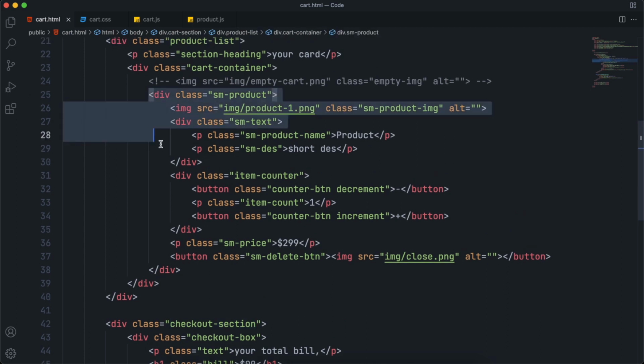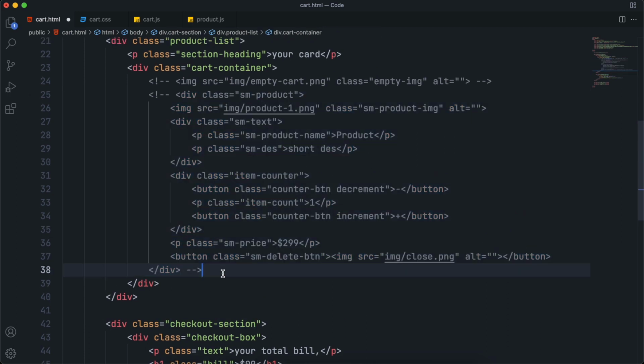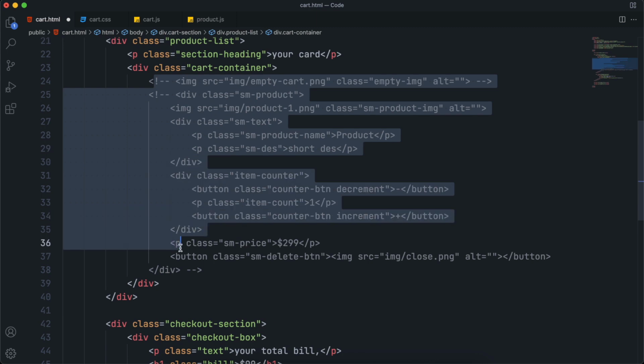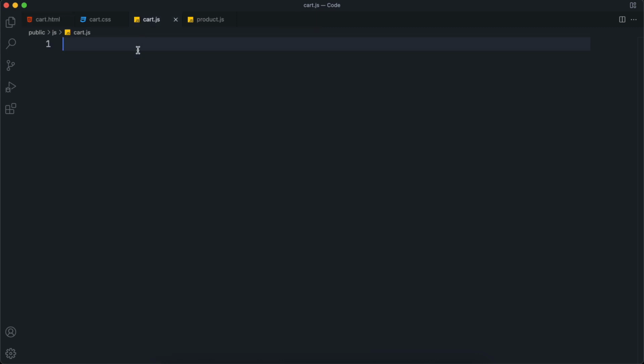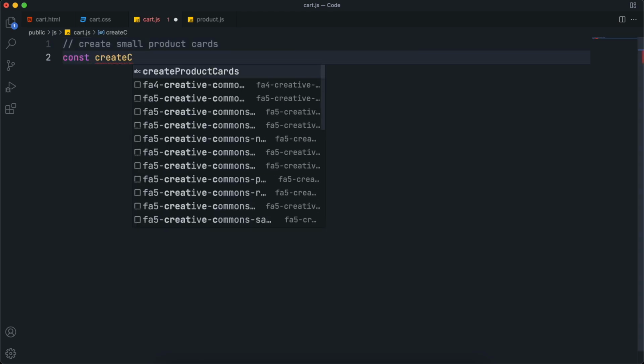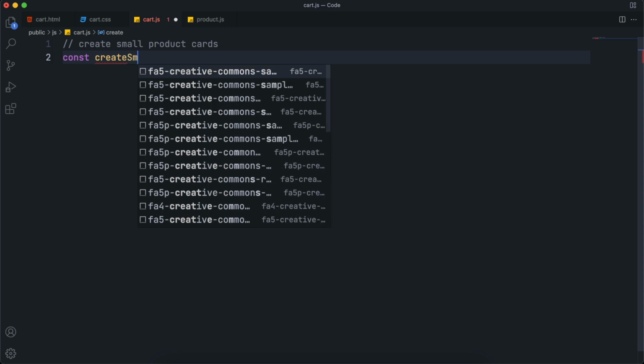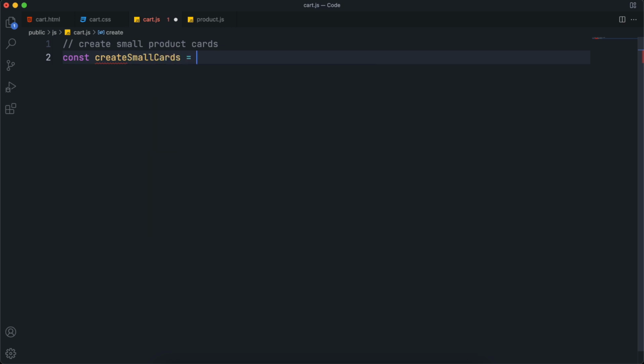Now you can comment out this product card because we will create it with JavaScript. So comment this code, and now let's write some JavaScript. So the first thing we want is a function which can create the product card. So for that, let's make a function. Name it create small card or create card product, anything you like. And inside that, make a data argument.